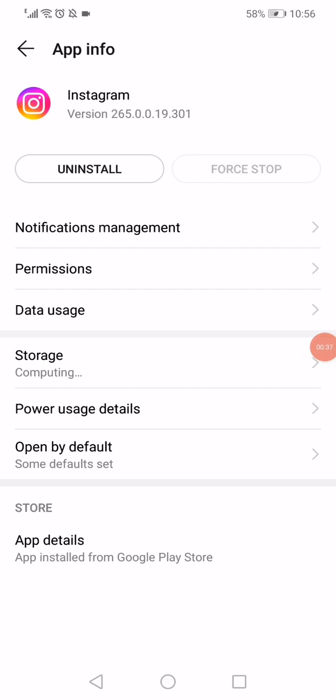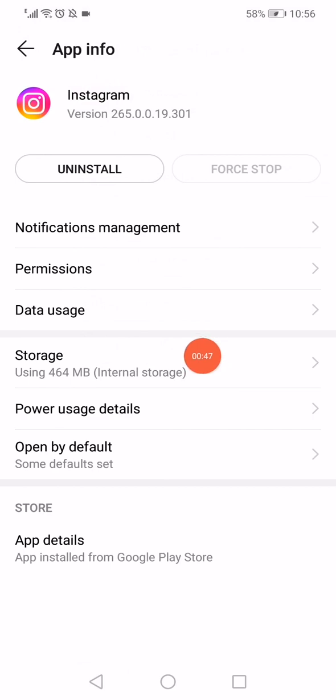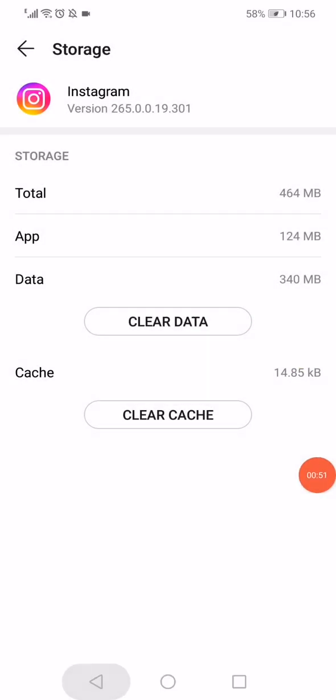And now you have to go into this force stop option right here, click on it and then go to the permissions and make sure that all the permissions are enabled, and then go to the storage, click on clear data and click on delete.